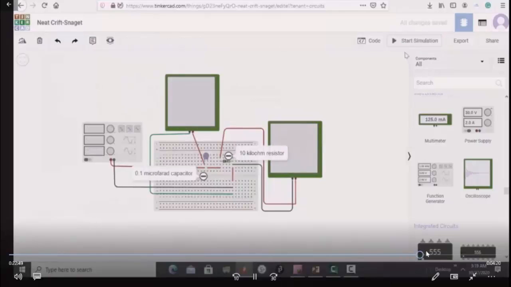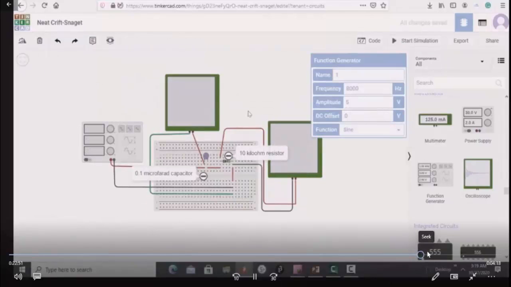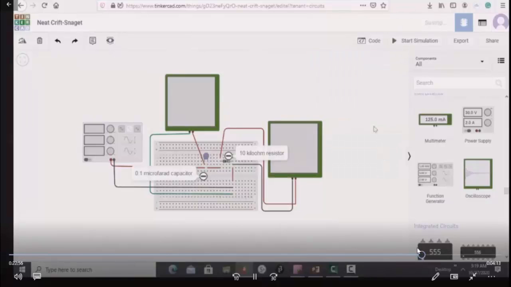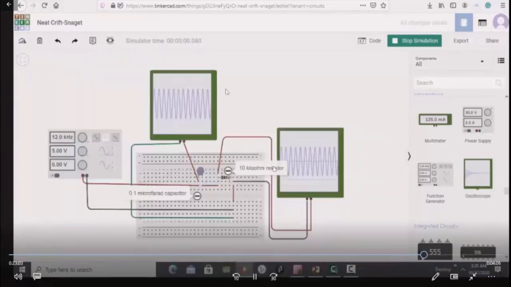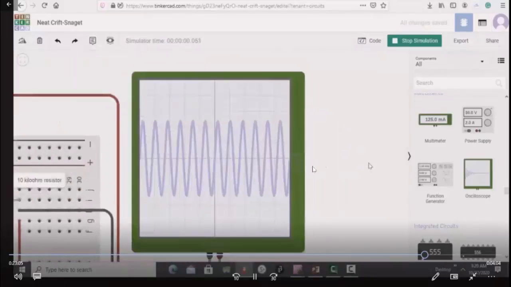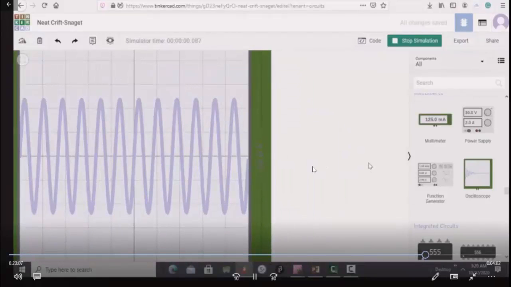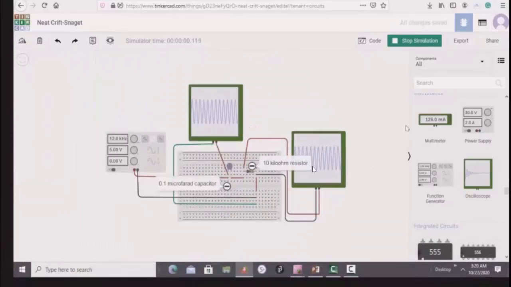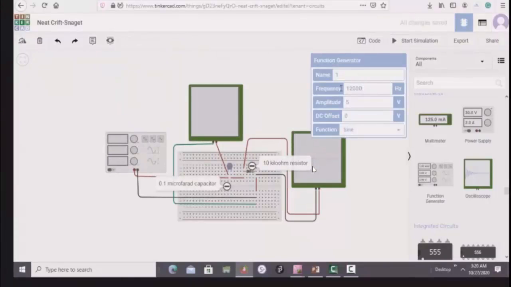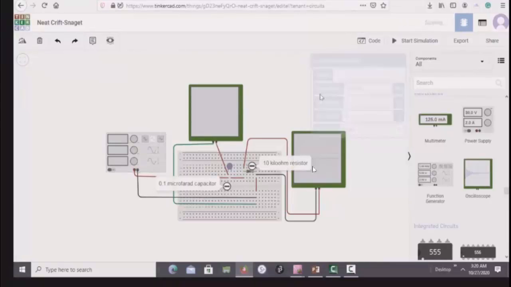This is how that particular circuit will work. I can click on the signal generator and change the frequency. I've made it 12,000 hertz. I start the simulation. I note down the input voltage from this CRO, and I note down the output voltage from the CRO across the resistor. And I stop the simulation. Then I again increase the frequency, and I again note down the readings.